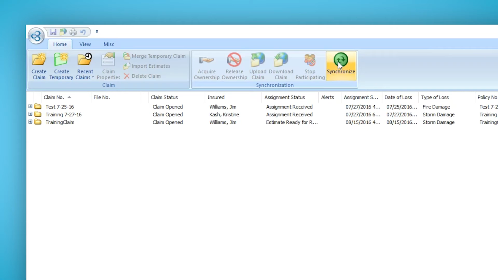So notice when I released ownership, now my test claim and my training claim no longer have that little hand icon underneath it. So I've let go of ownership. I've created that flexibility to work across multiple devices and it's safe because things are stored and backed up out in the cloud. Now, there are some other buttons up here that I want you to just be aware of what they do.